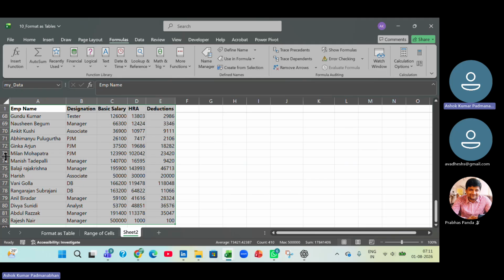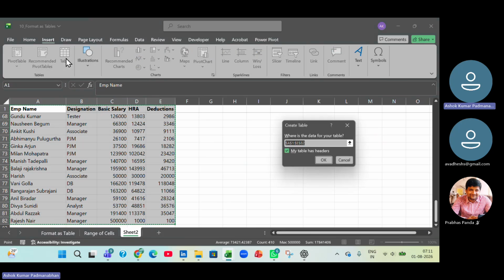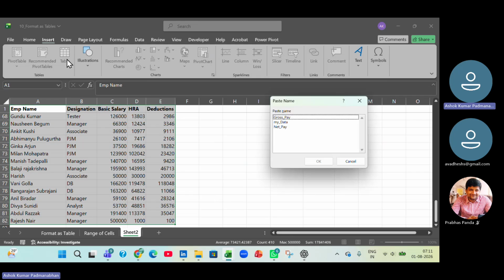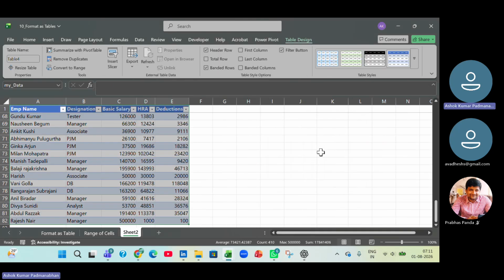Now we need to convert this named range to the table. Go to the Insert, now you type table. Now here, instead of giving the range of cells, you select the function key F3, select this, my data. Okay. Now here you can see, you can select my table has headers because the first row is a header, right? Say okay. Automatically, you can see a table is created.